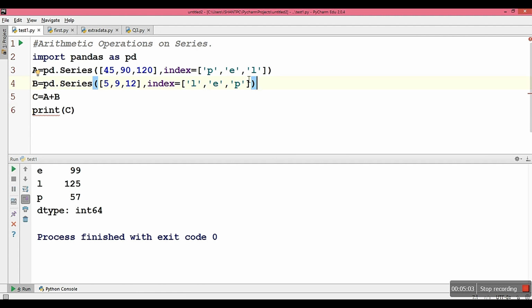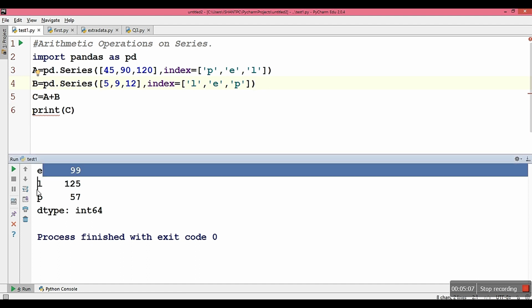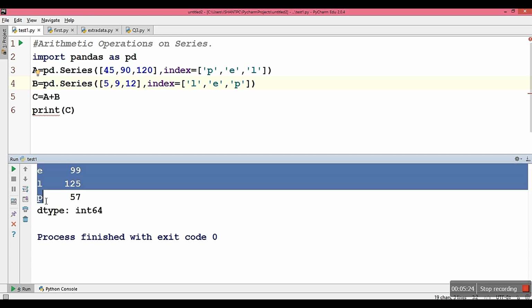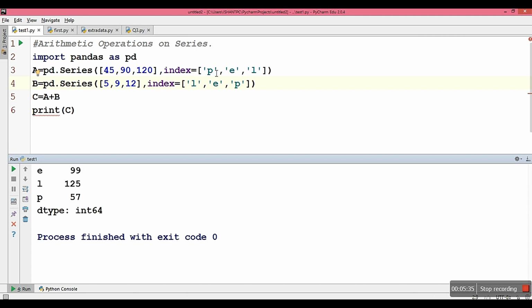when you have interchanged the values, the index values are printed in alphabetical order. It means when the index values are present in both the series but not in the same sequence, then the output generated index will be in the alphabetical order. Clear? Then the output generated will be in the alphabetical order along with the corresponding values added.